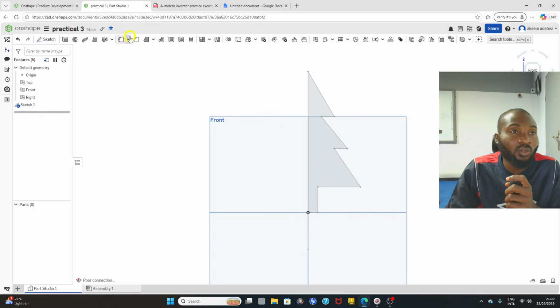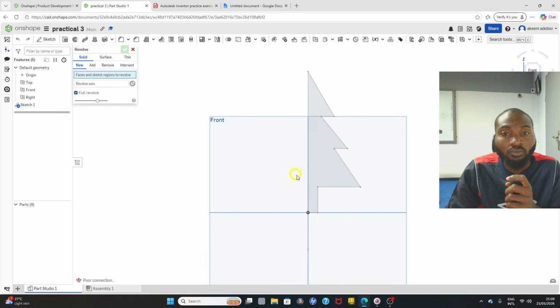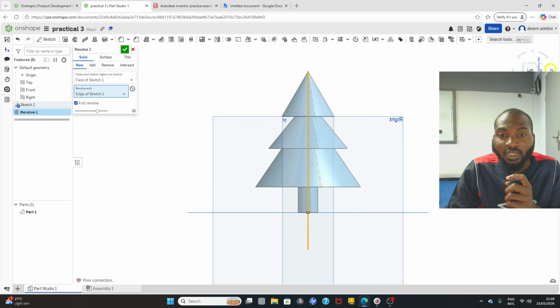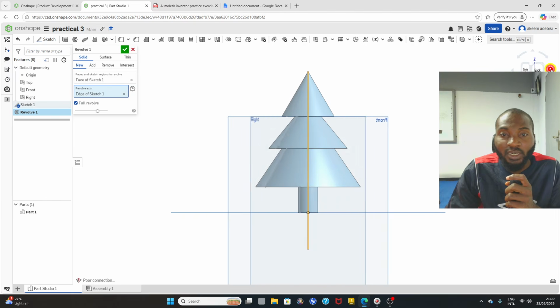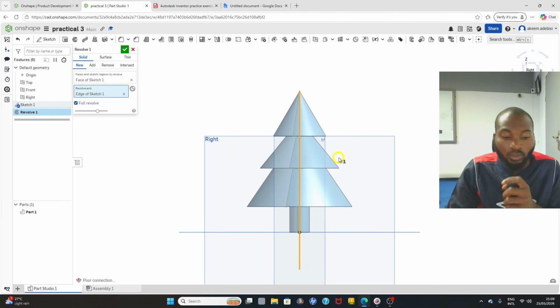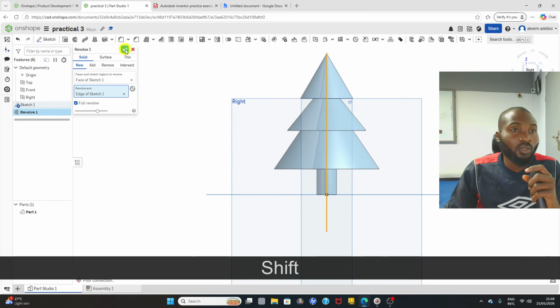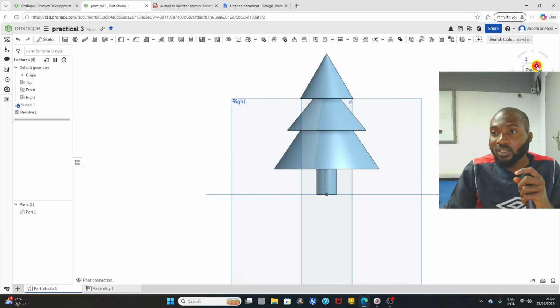So my design is done. Let's go to revolve. And then click. It's asking me the revolve axis. I want to click this axis. And full revolve, of course. So wonderful. I want to do orbits. Oh, this thing doesn't orbit. Okay, so that's it.